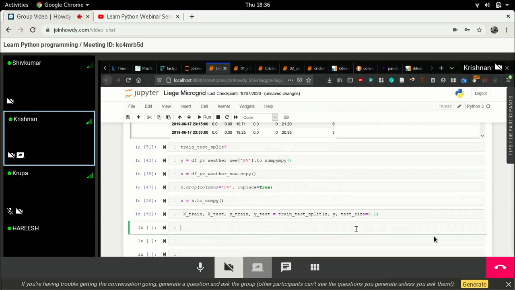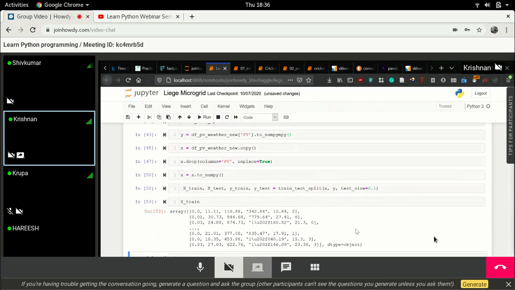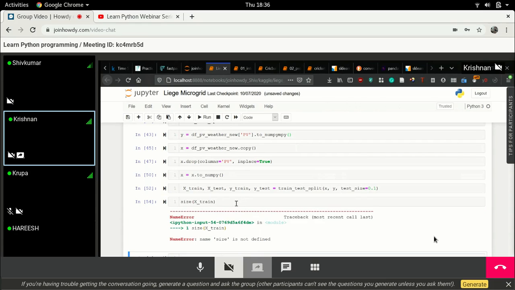So you see X train. Just check out what is X train. How does it look? X train, Y train. I will check the size perhaps. Oh, wait. What is that thing? Dot size. It's X train dot size. So it's a method on that.